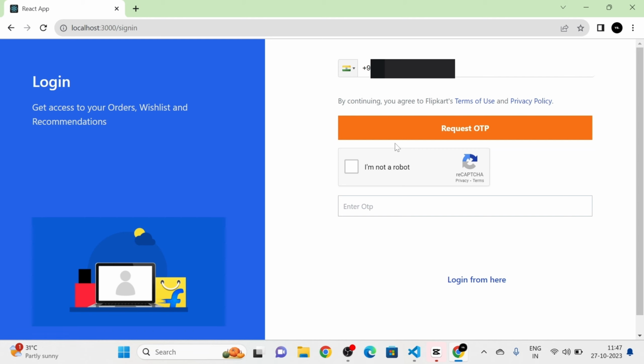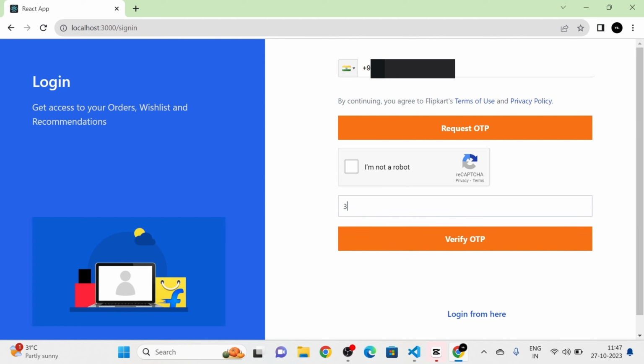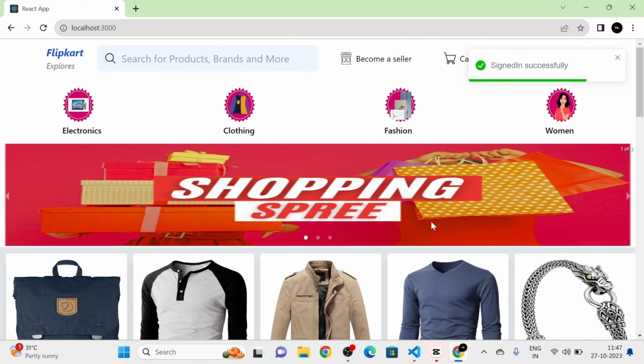Next, an OTP will arrive on our phone number. I'm going to enter the OTP like this. Then when we enter the OTP, there is a verify OTP button. I'm going to click on the verify OTP button. At that time, you will be redirected to this main page. Here you can see it signed in successfully.